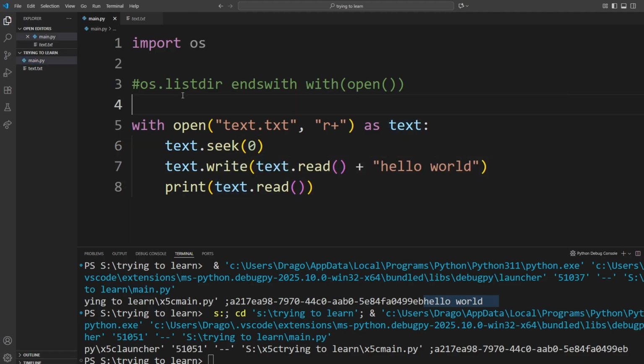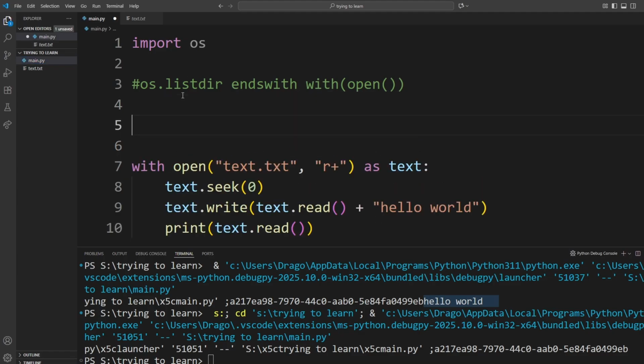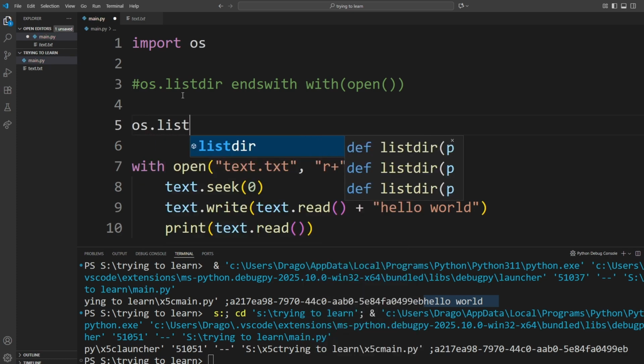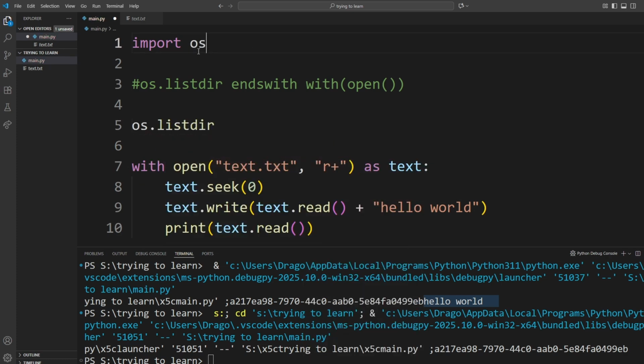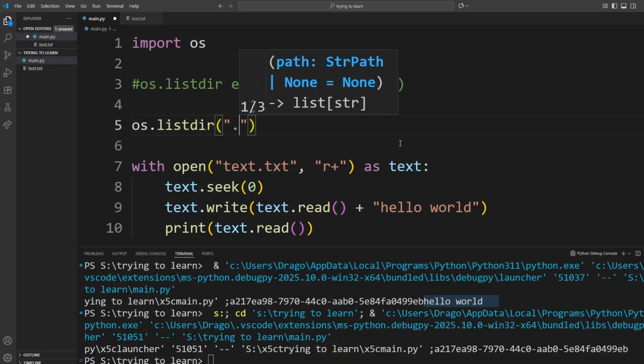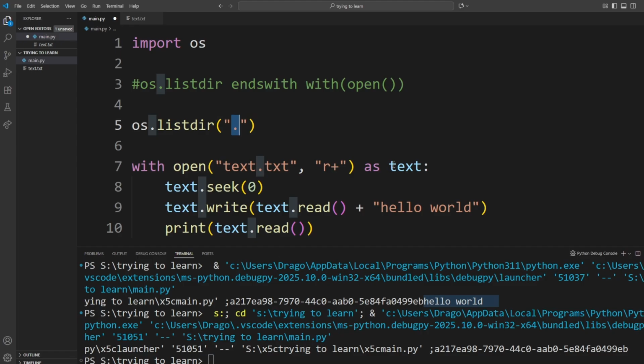But what if we want to actually list off all the files in our directory and then edit them? Let's use os.listdir. For this, you're going to have to import os. os.listdir, and we say period, and that just means that we're going into the folder that our file is in, which is, in my case, trying to learn. You can make this in any folder you want. And I'm also going to name this as a list. So it's going to be a list of files.